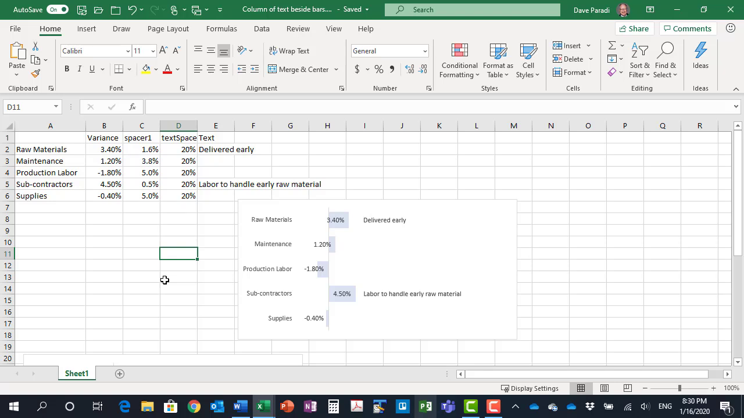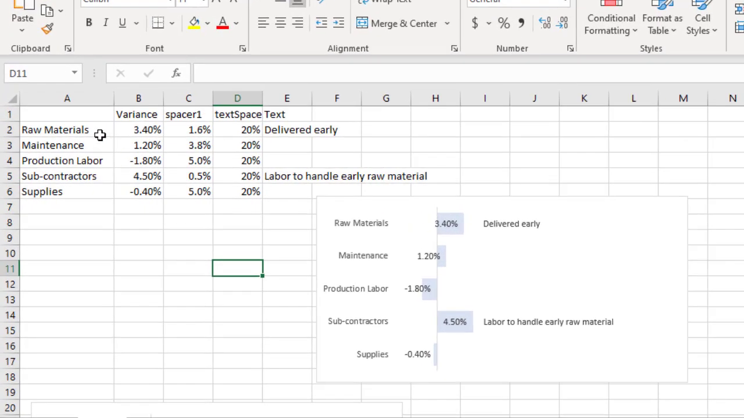If you need to add explanations beside a bar chart, you can do that in Excel using an invisible space that's going to contain the text. So this is the chart that we've got here, and in our data table, we have our variance, which are the percentages above or below 0. And then we want to line all of the text up in a column. So we have a spacer here called spacer 1.